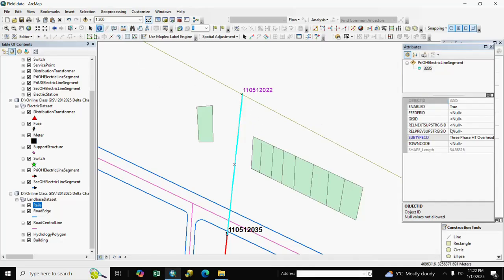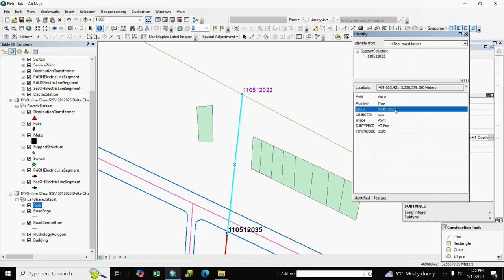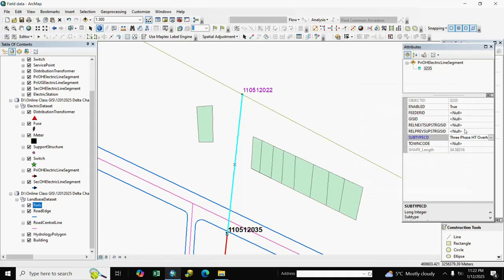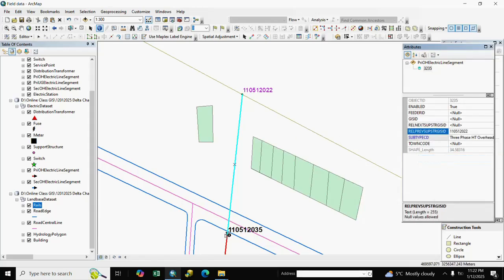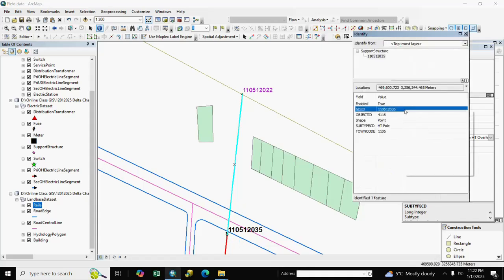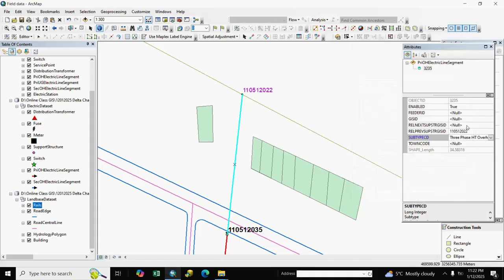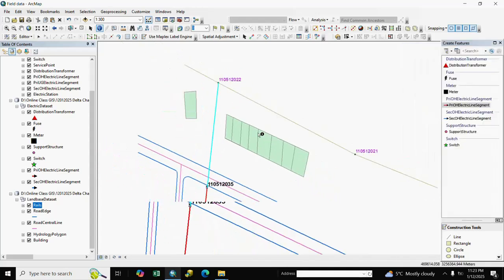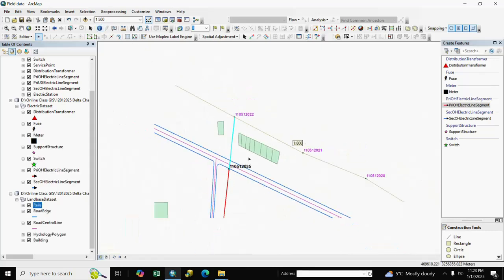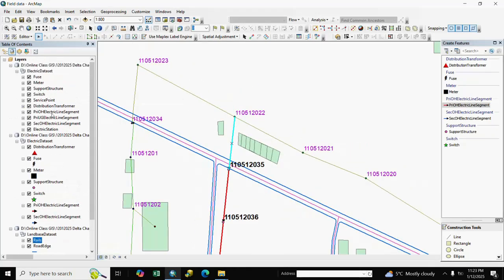We select here previous pole. Here is previous pole. We copy and paste in previous, and next 35 we copy it and paste it, and GIS ID. If you want to put up here GIS ID, you also search last GIS ID for your old data.